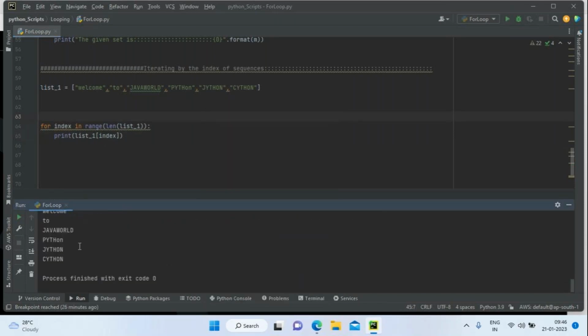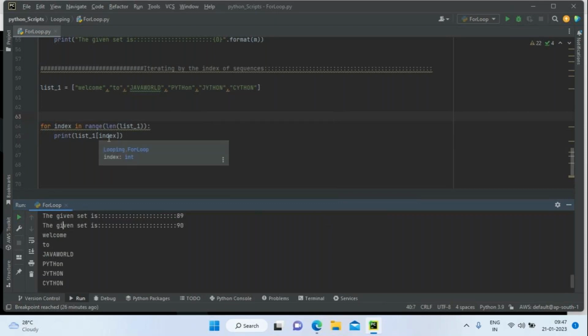You can see I am able to iterate by passing the index. I iterate the index, and then I pass the index through the list. I'm going to iterate the elements one by one at a time. This is how you can iterate elements by the index of sequences. Okay, now you have a question.